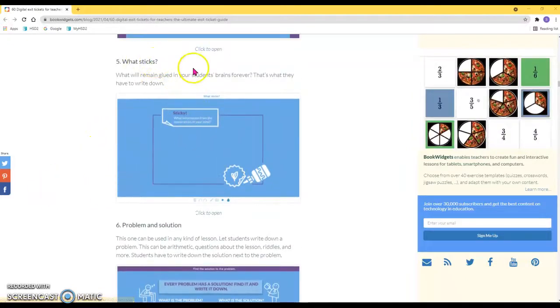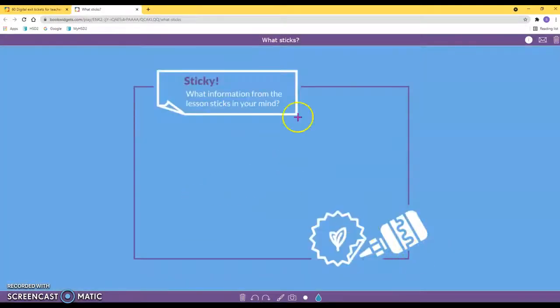For instance, I'm going to click on this, What Sticks? Just click on the picture and it opens up. And yes, the point of this BookWidget is for students to write on it and then, yes, be able to send it to you or whatever, take a picture of it, any of those things. But with all the platforms we have, it's not super necessary.